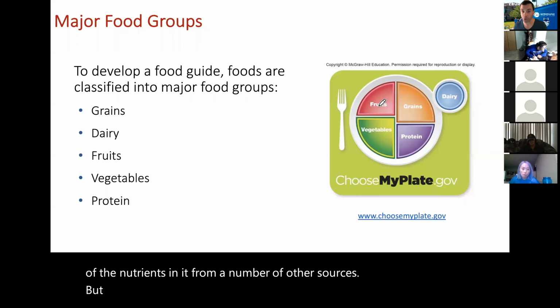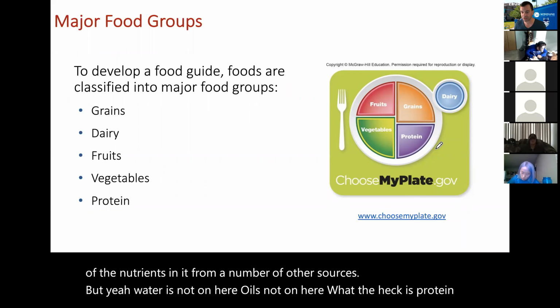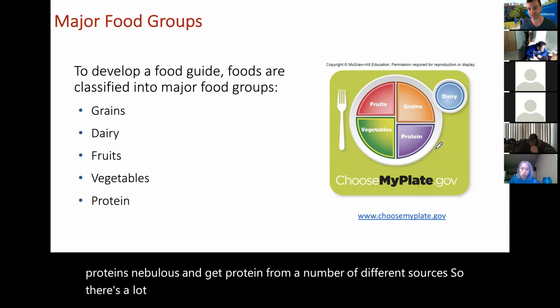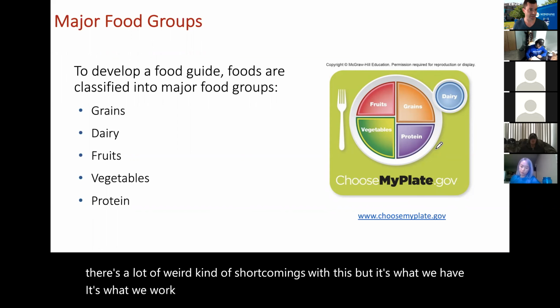But yeah, water's not on here. Oil's not on here. What the heck is protein? Protein's nebulous. I mean, you can get protein from a number of different sources. So there's a lot of weird shortcomings with this, but it's what we have. It's what we work with. And it's halfway decent, I guess.